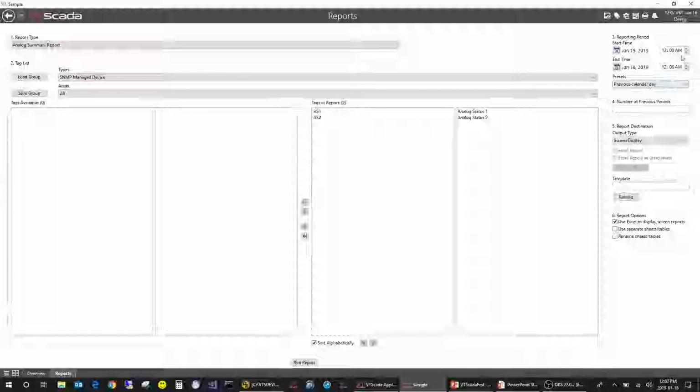The third control here is controlling your reporting period. For example, in this case, I'm going to do a previous calendar day report. And the number of previous periods, that's a little more involved. But basically, if I put in the number 5 here, it's the number of iterations. So if I do previous calendar day, it's going to give you 5 days worth, the 5 previous days, starting back from now. We'll just stick to 1 for now.